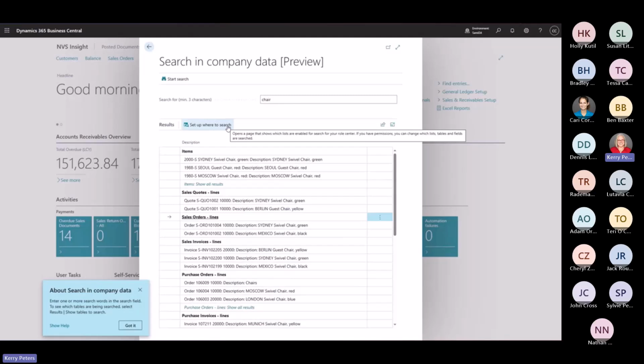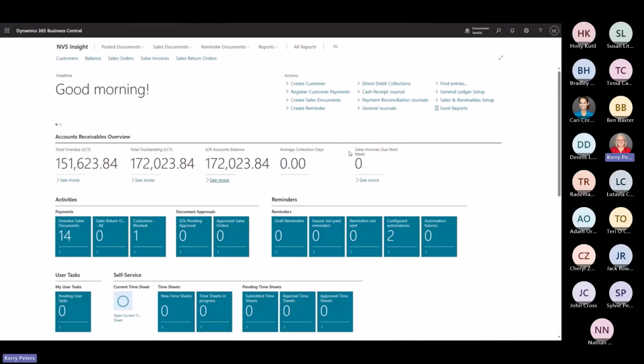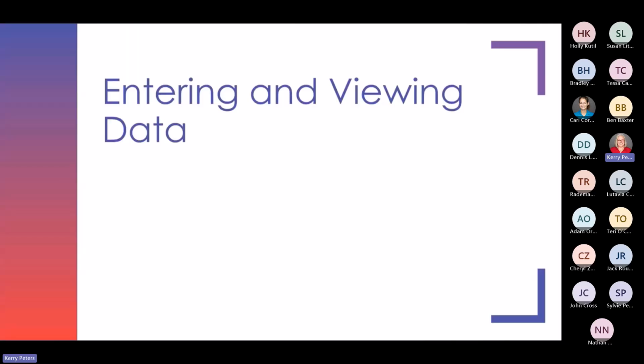You can also set up here where to search if you have the correct permissions, which lists, tables, and fields to search in for the search company data. So those are some cool new things from the Role Center that we can use, again, for customers to more easily access and find what they need to on a daily basis.